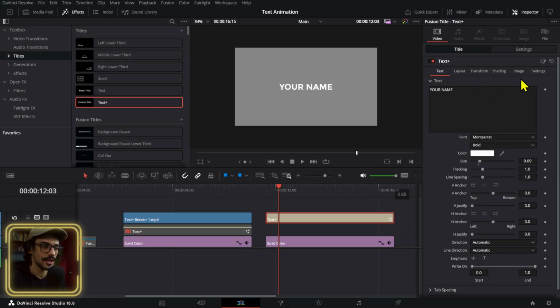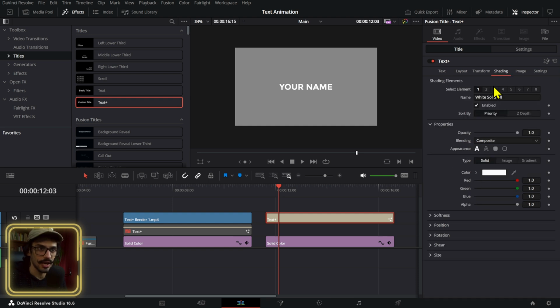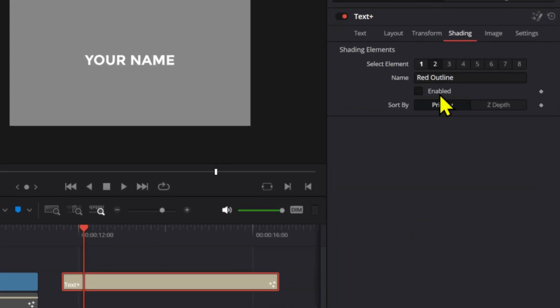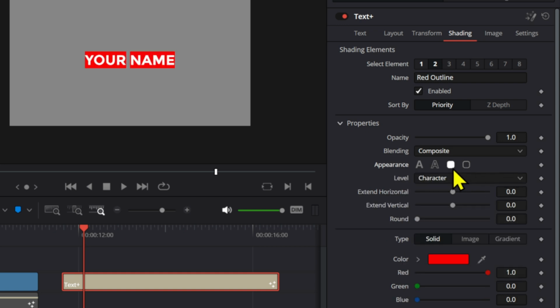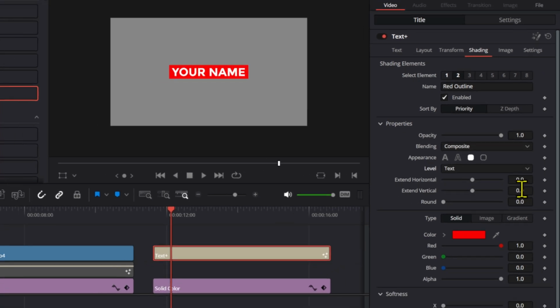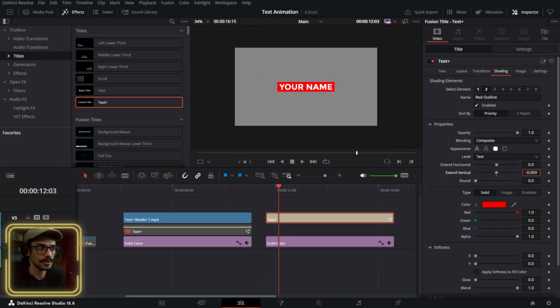Okay, now the next thing we need to do is go to shading, and we're gonna activate the segment layer and then click enable. Here we can go to this square in the appearance to make this text fill, change the level to line or text, either or works. And then here, if you want to make this longer or taller, you can adjust those values if you want. Now for the color, you can choose whatever color you want.